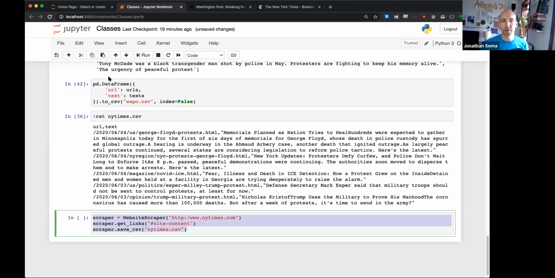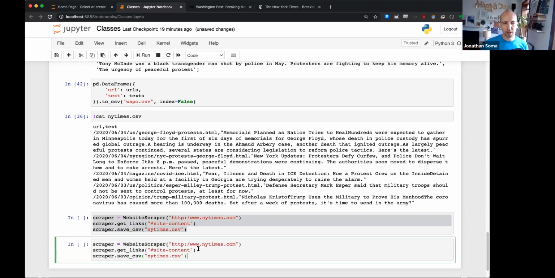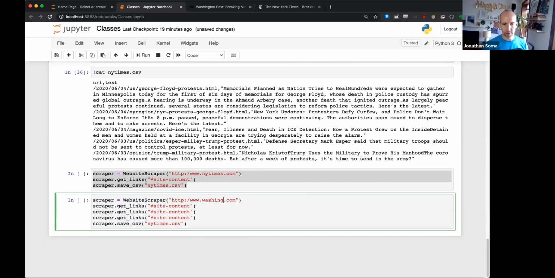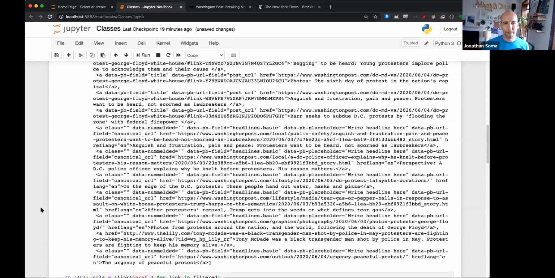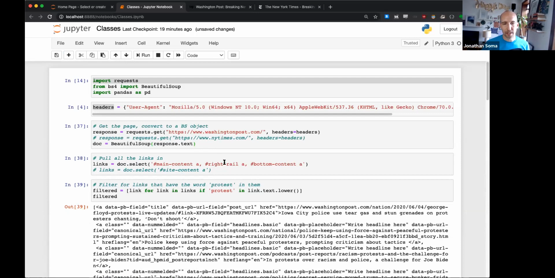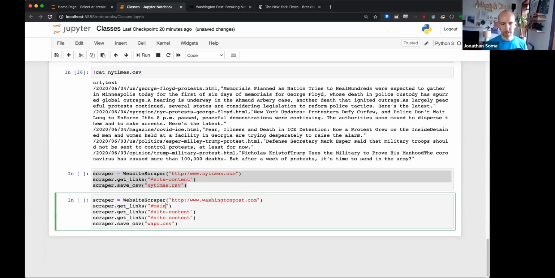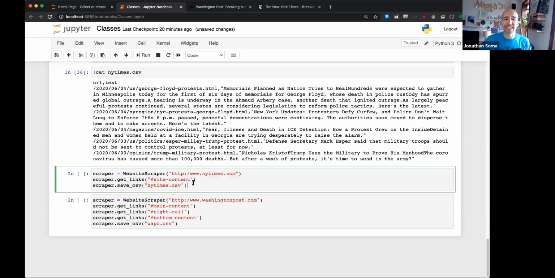And then maybe if we did this for the Washington Post, we could say, get all the links. So do it for WashingtonPost.com, wapo.csv, and we want the links that are inside of main content, right rail, and bottom content. So let's just say, if we lived in a nice world, this is the kind of code that we would write.